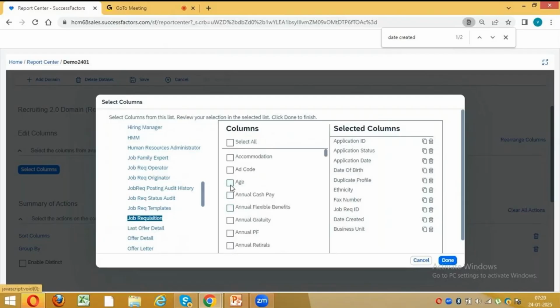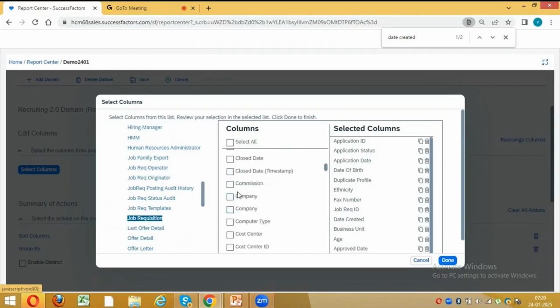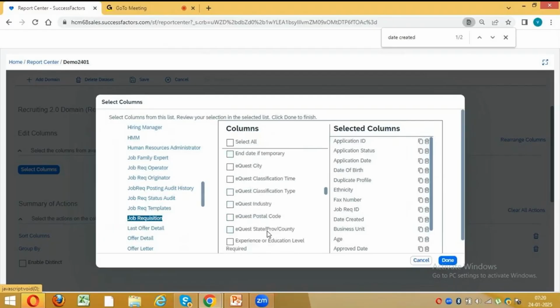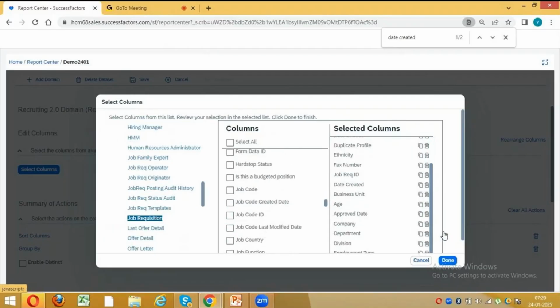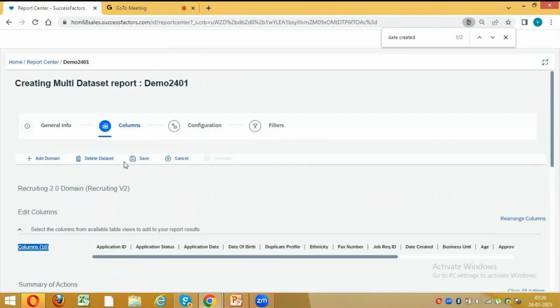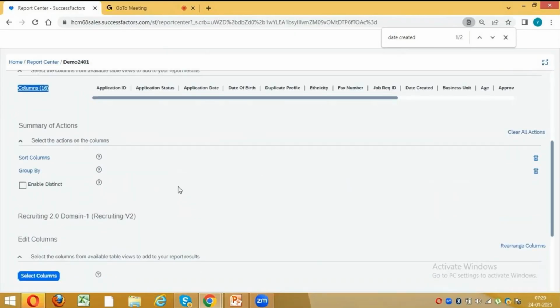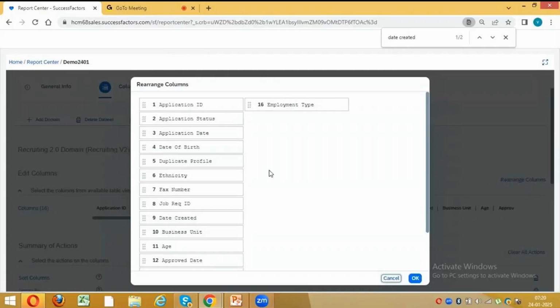So here I want to have age requisition. Age is there. Approve date, company, and I will take that thing. Department, division, employment type. Then I want to take and so on. Okay, these things are enough for me right now. So just click on done, and then I'll go to the rearrange column. It will come afterwards. Yeah, it's there. Sorry. So just go back and rearrange my columns.